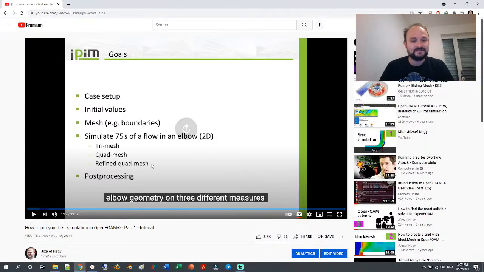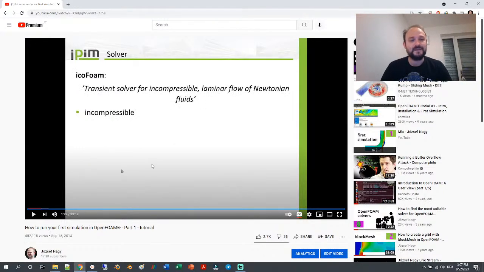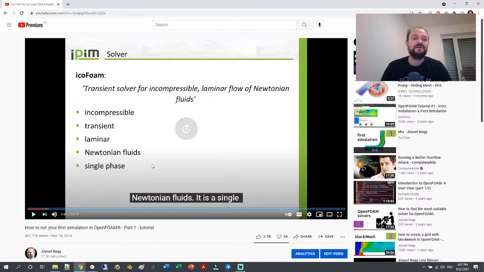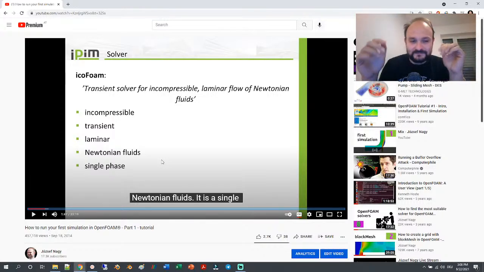Okay, so that's it. Yeah, so we are going to use the solver icoFoam, which is a very simple solver. It solves the transient Navier-Stokes equations for Newtonian fluid. So it's incompressible, it's transient, it's laminar, and single phase.